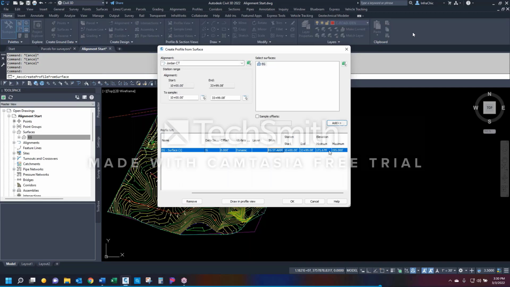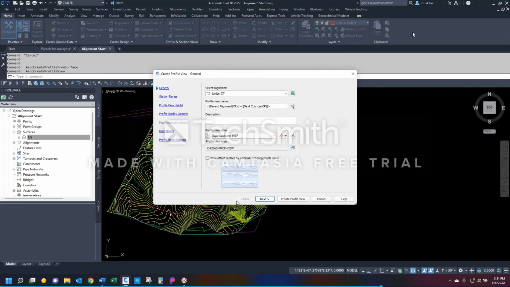Never hit OK. What I said earlier, never, ever hit OK, because if you do at this point, nothing will happen and you'll be like, what the? Where did it go? Never hit OK. No, what you hit here is draw in profile view. That is the next step in every alignment that you make. Very first time you make a profile, it's always draw in profile view. Get that? Sear it into your brain. Draw in profile view. Middle button, never OK.